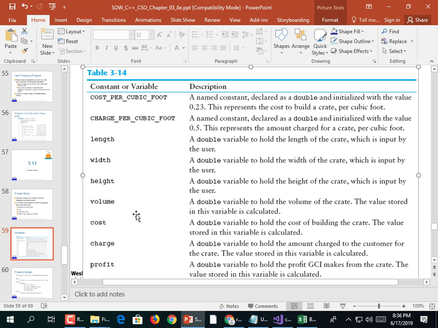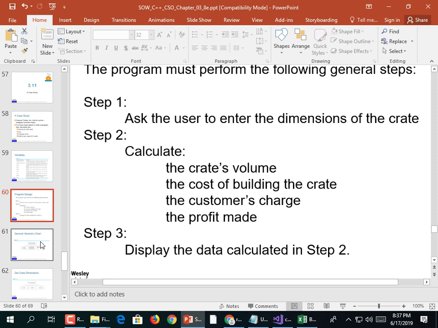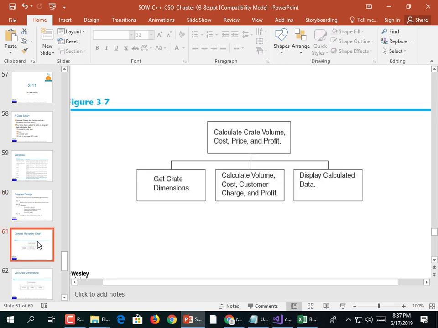All right, how do we calculate all that? We need some rules for calculating the volume. Well, that'll be easy. It's length times width times height. The cost, which is going to be something like cost per cubic foot times the volume. And then the charge, which is going to be the charge per cubic foot times the volume. And then are we going to subtract the two to get the profit? Let's find out. Ask the user to enter the dimensions of the crate. Calculate the crate's volume, the cost of building it, the customer's charge, and the profit made. Display the steps. Now, I still don't have a good clue as to how to do the profit, so let's keep going. Maybe they give us some examples.